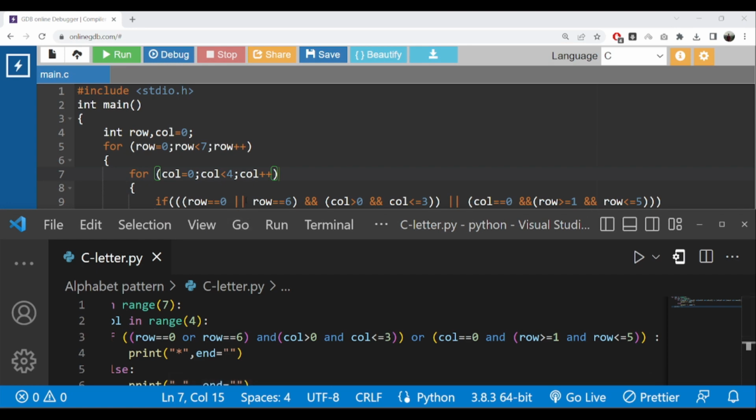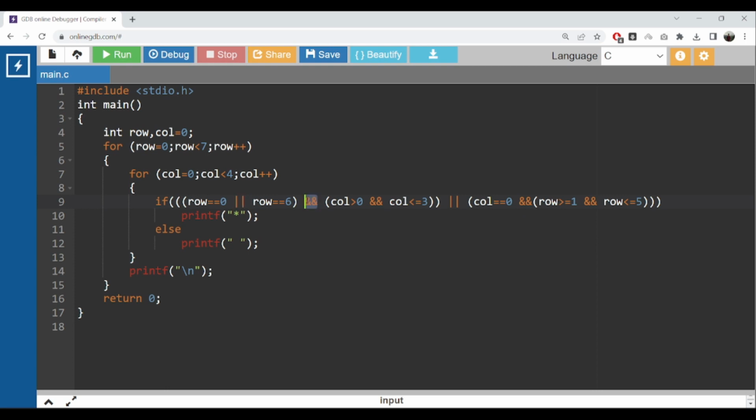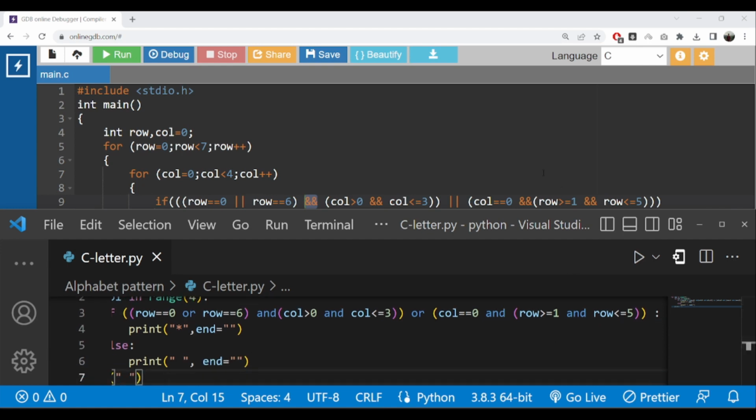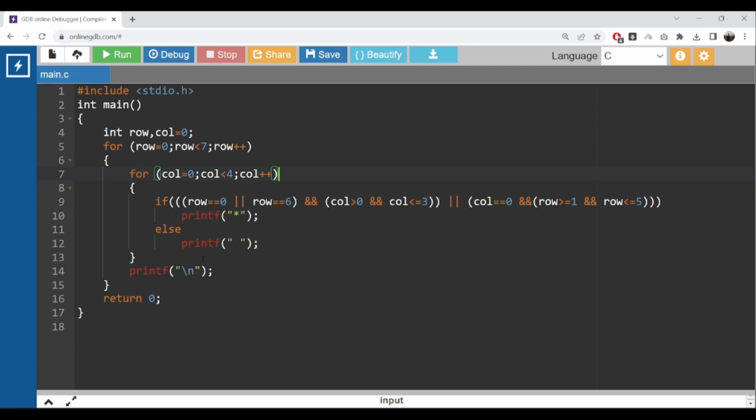In C language, this is the OR operator and this is the AND operator. So row is equal to 0 or row is equal to 6, and column greater than 0 and column less than or equal to 3. So this is the logic we have used in the C programming language. And this slash n is used to go to the next line. In C programming, printf will not print every statement in the new line. It will print all the statements in the same line.